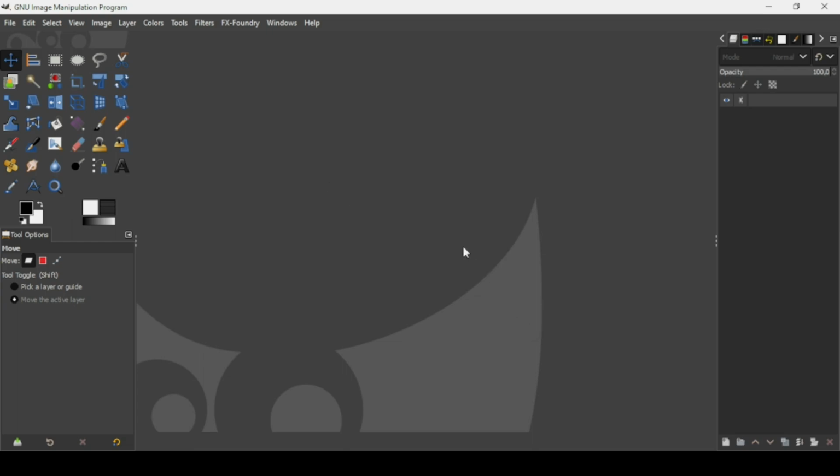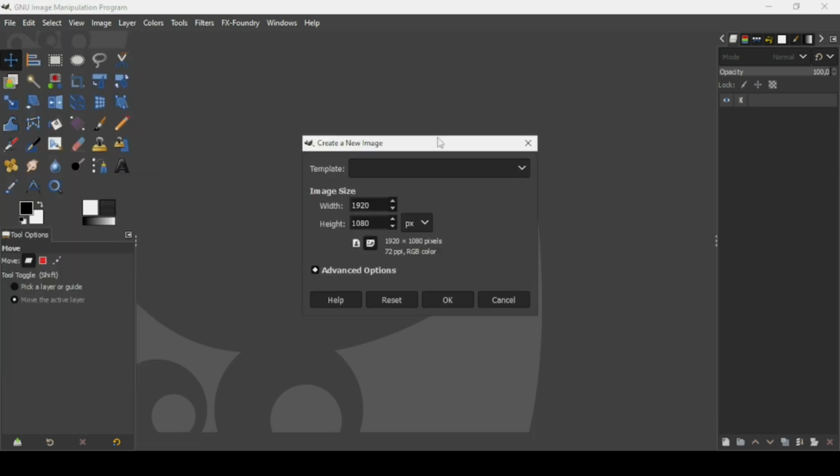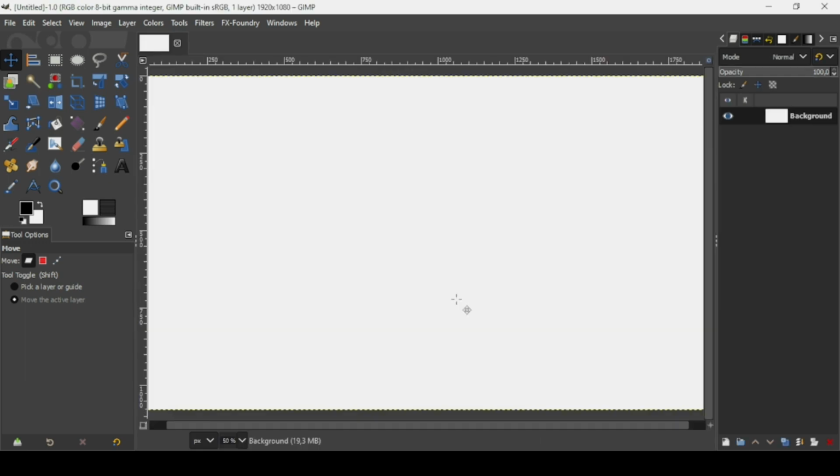Hi, today we're going to see how to create the Paper Cutout Illustration Effect in GIMP. So first we need to create a new image. Go to File, New. The image width is 1920 and the height is 1080. Press OK. And now press the minus key on your keyboard to zoom out.